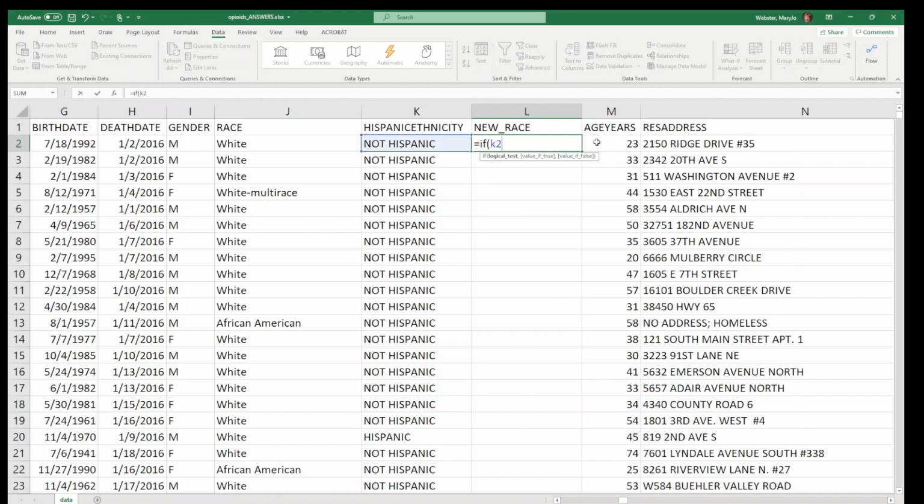So if K2 equals Hispanic, and you've got to make sure you put it in capital letters because that's how it appears in the data, then we'll take whatever is in K2. You could also just type the word Hispanic if you want, but I'm going to make it easy on myself and just type K2. And then the false part is J2, whatever's left. So it's a nice, easy, simple if statement.